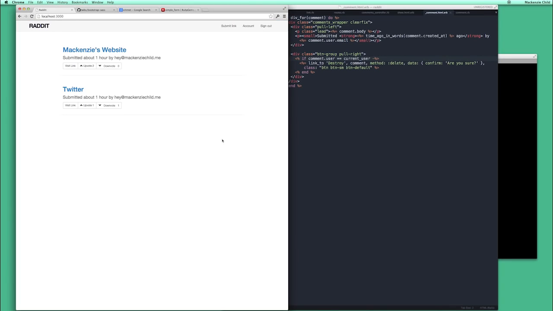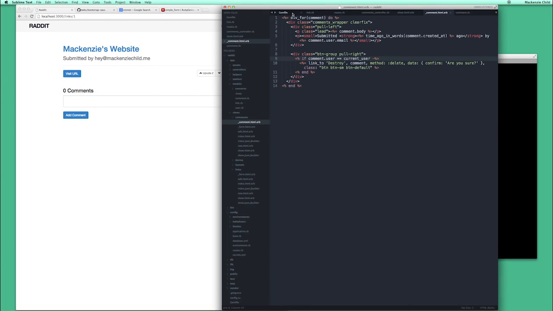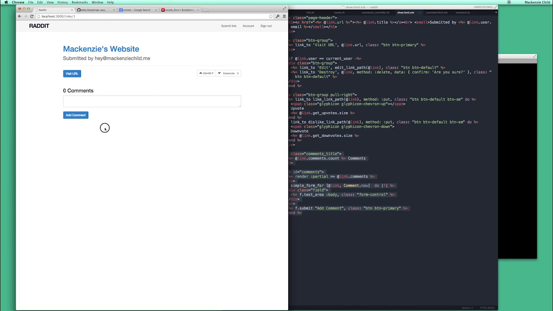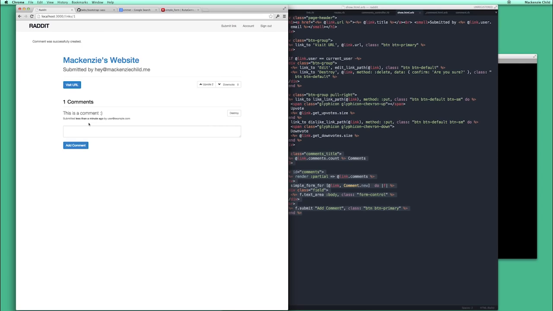So let's go back to our application, reload it, go to the show page. You can see that now the comment form is showing up, and that's from the show. Then let's try to add a comment. This is a comment, smiley face. Awesome. You can see the alert, comment was successfully created, and then it shows this is a comment submitted less than a minute ago by user@example.com. And I have the ability to destroy it since I was the user who created that.